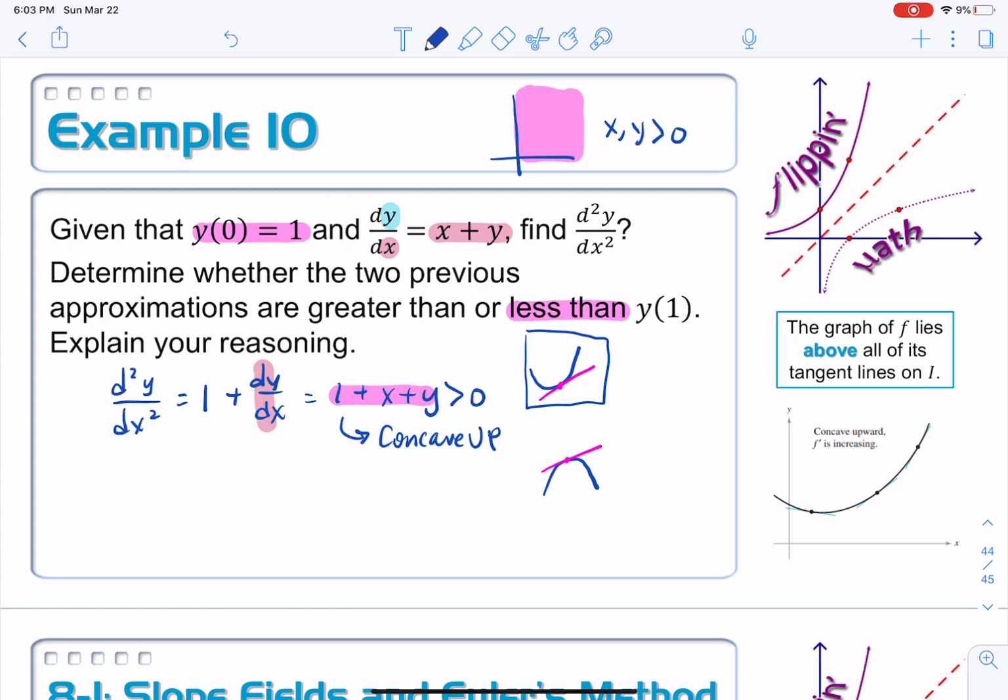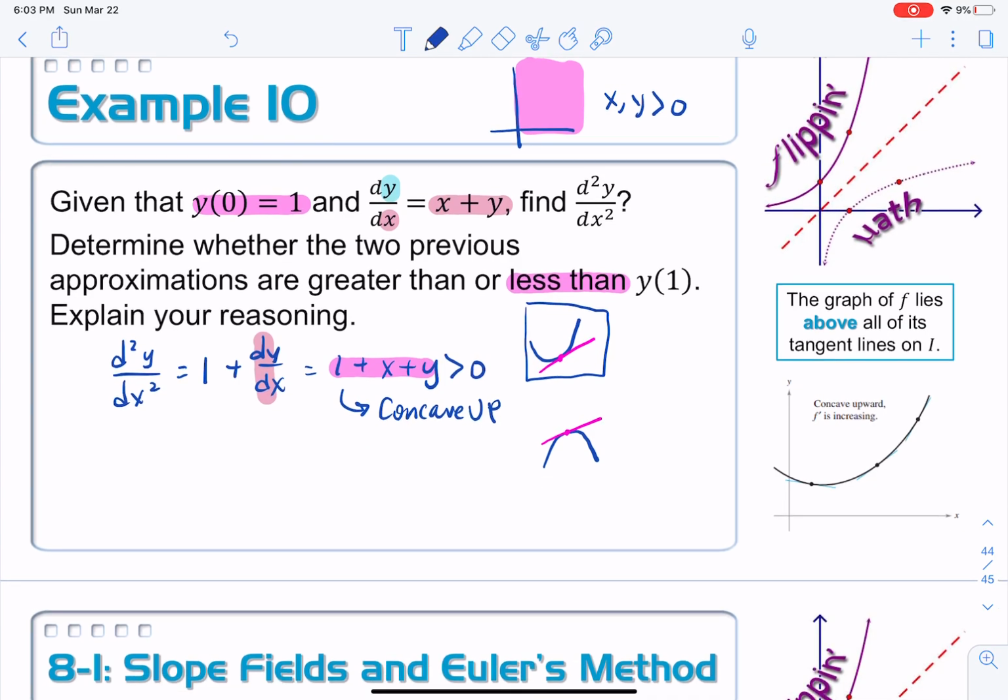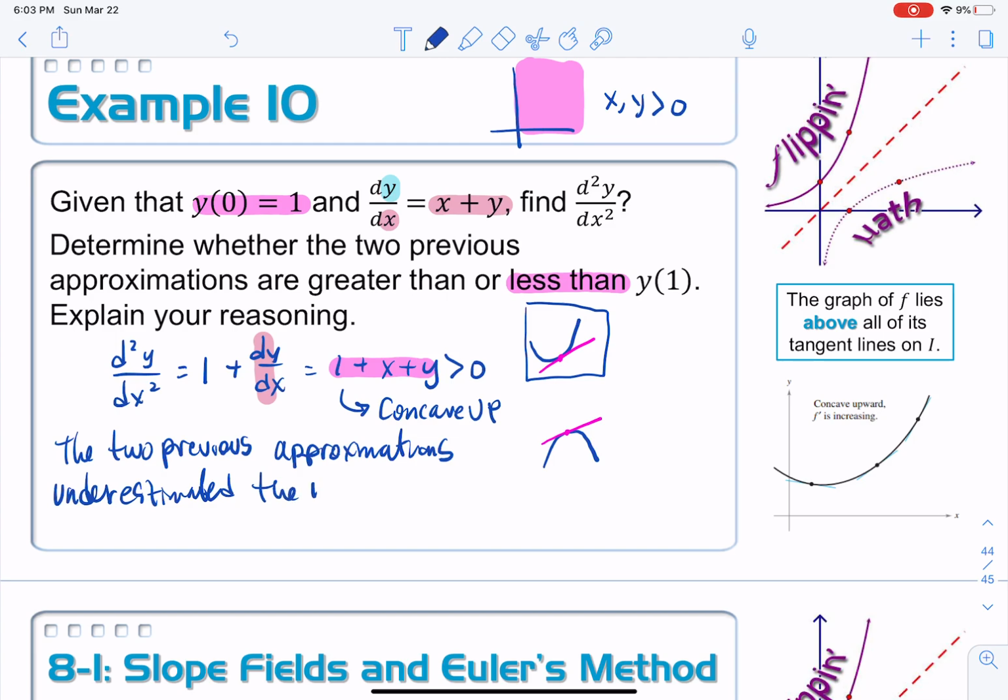So as far as me writing this up, I'm going to say something along the lines of: the two previous approximations underestimated the value of y of 2, I think it was. That's what we're looking at. And I need to justify that because, or since, or something like that.